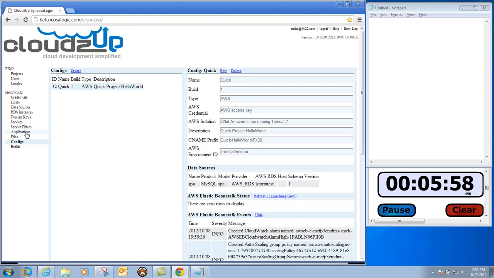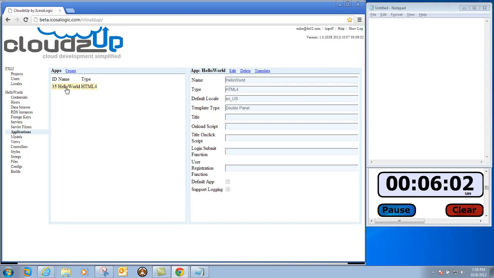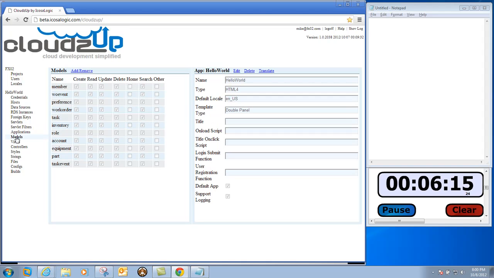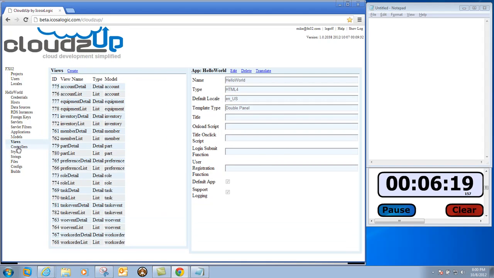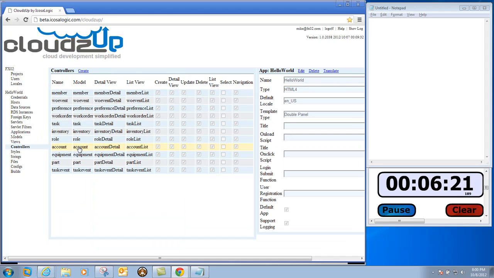We'll click on Applications over here and select our Hello World app. You can see it's an HTML4 app. And here are some of the details. And here are the models, the views, and the controllers that were all generated automatically for you.